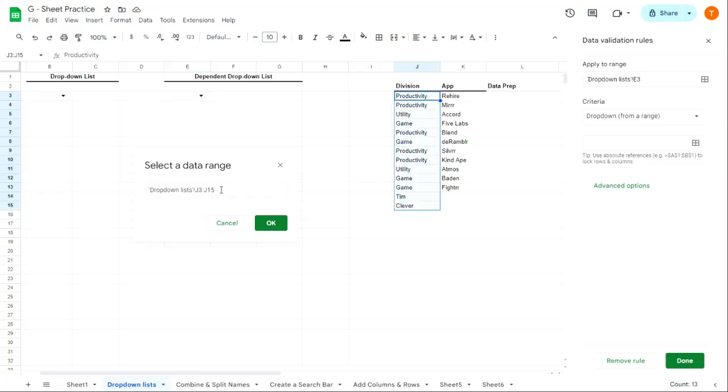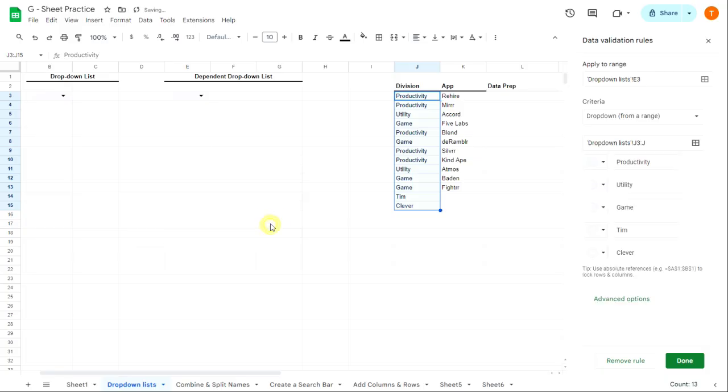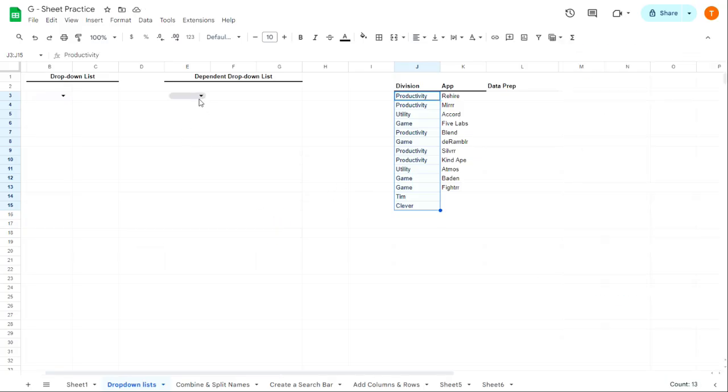I don't want to lock this in place because I want to look up all the data in column J3 all the way to the end. I'm doing that because, just in case I want to add a new division or take a division away, I want this drop-down list to automatically update with that new information. Hit OK, hit Done. This is my drop-down list.